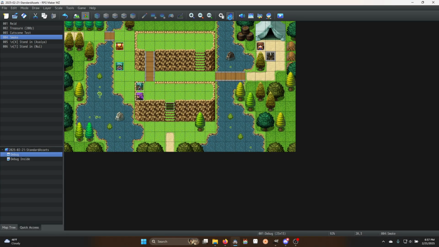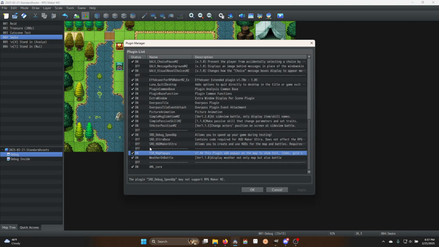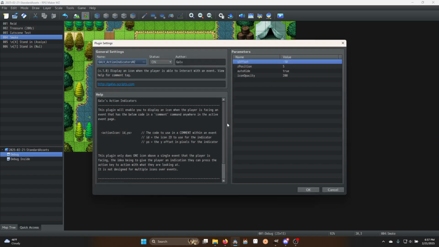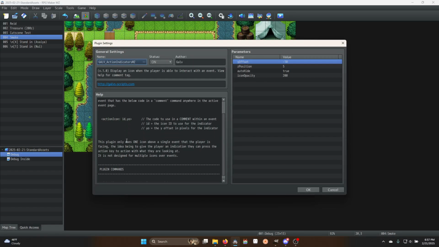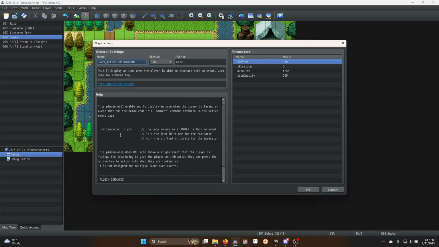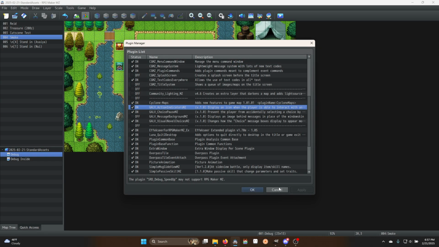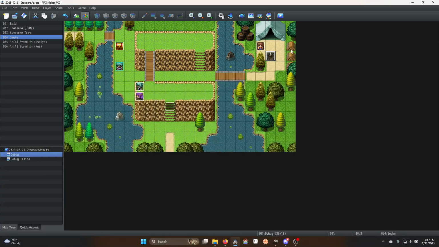Maybe one more small bit of plugin that I think is really, really nice. This one comes from Galv. It is the Galv action indicator. And what you do is a comment command anywhere in the active event. This is what you need to put: action icon, ID, and the icon ID to use for the indicator and the offset. By default, you're going to have an offset of 10. So we will go ahead and just stick that in a new event just to show you how it works.